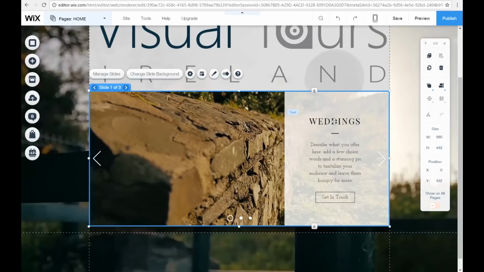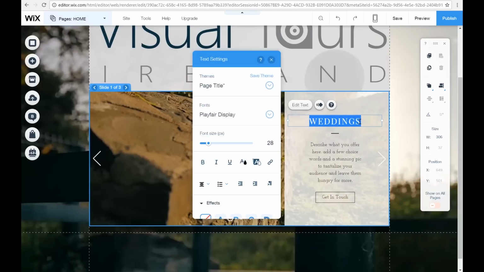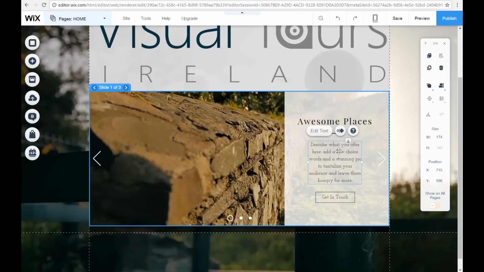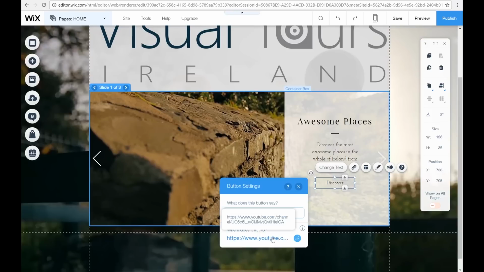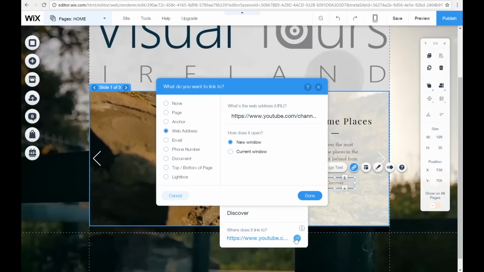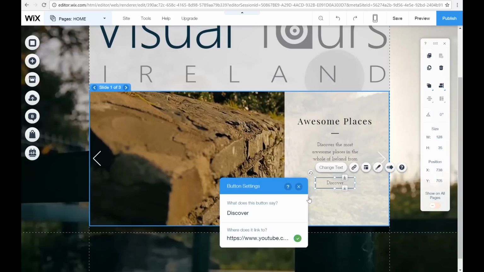So double click the text to edit it, and this is weddings. I'm going to type awesome places. So we just change the text by double clicking to discover, and you can add your own link in this section here just by clicking this. If it's a different page you're looking for, an anchor, a web address, email, phone number, and so on. I just added the link for the YouTube channel that I am talking about and set it to open in a new window. So that's okay.